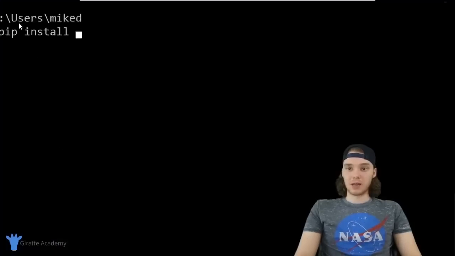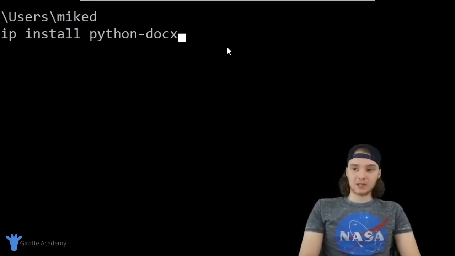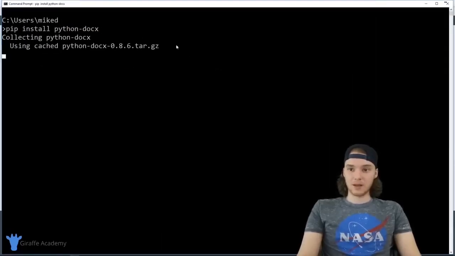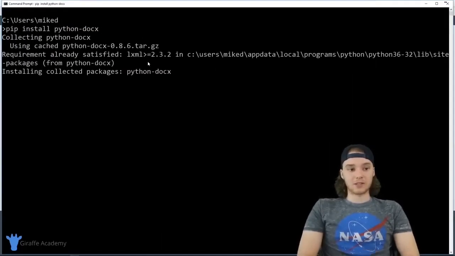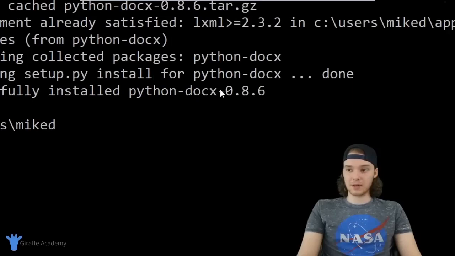So over here, I'm just going to say pip install and then the module name, so python-docx. When I click enter, this is going to go off and install python-docx for us. It's going to install everything we need, and you can see we successfully installed python-docx 0.8.6.